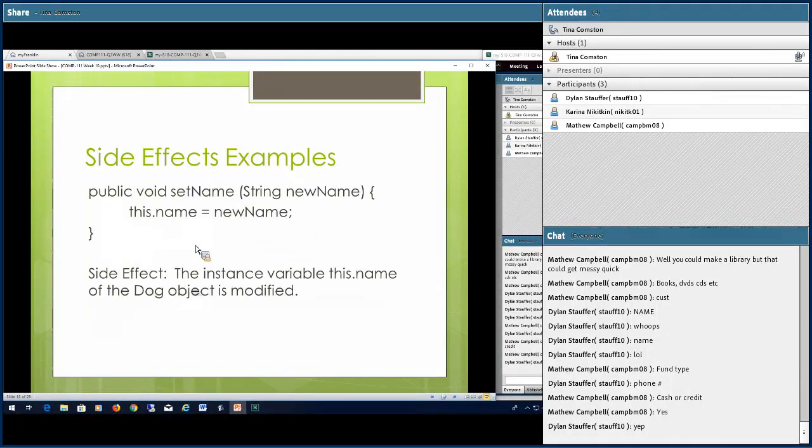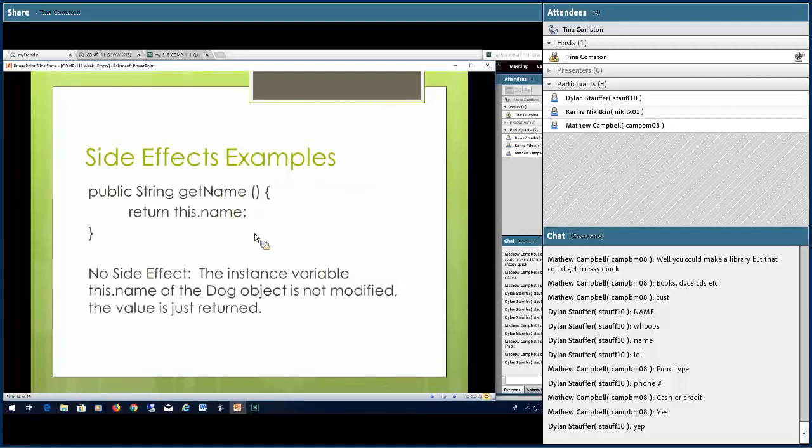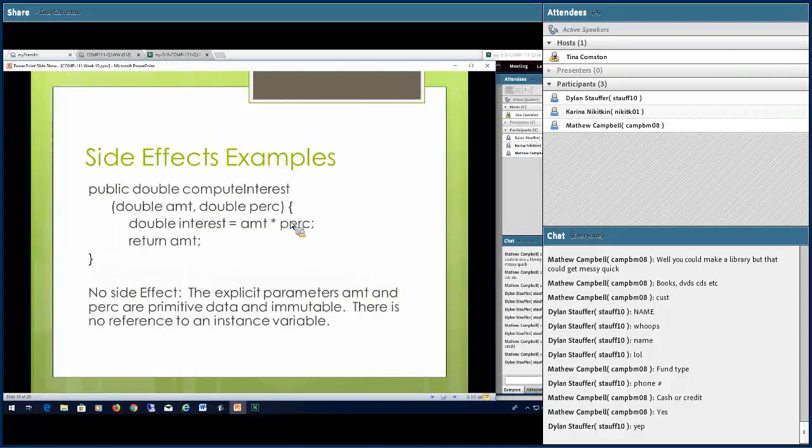This one also has a side effect. We're doing a set name, so we're setting the name to a new value. So this one has a side effect. It's intended. We can call the getName method to compare it to what it was before, and we can definitely see it. This one has no side effect because we're not modifying. We're retrieving a value, so we're not modifying it, so no side effect here.